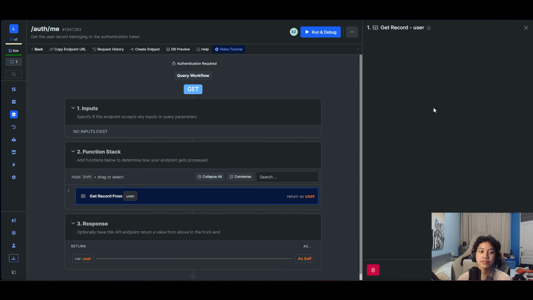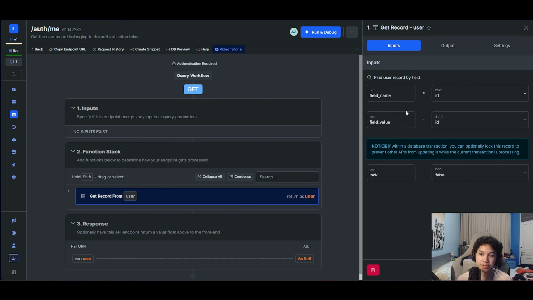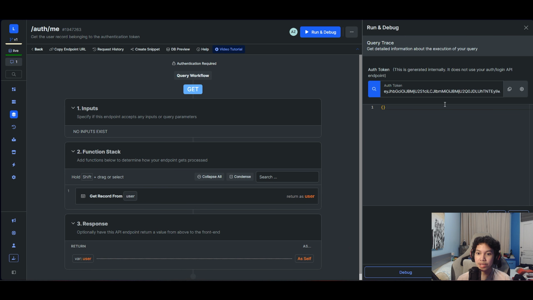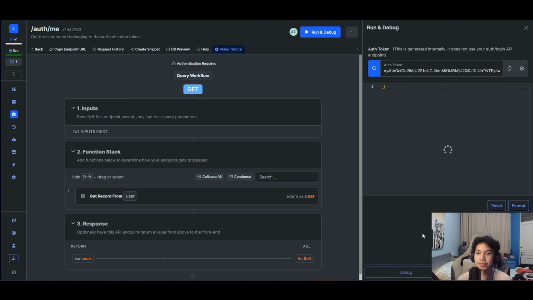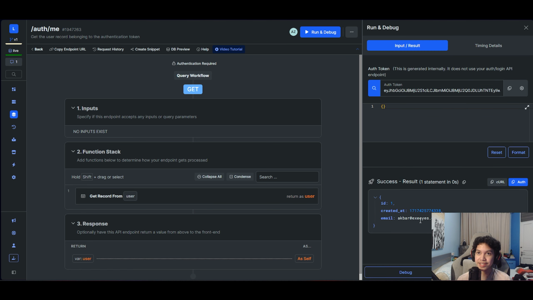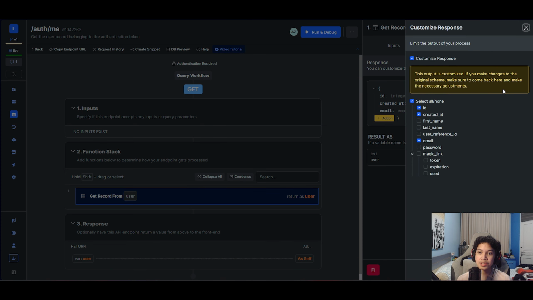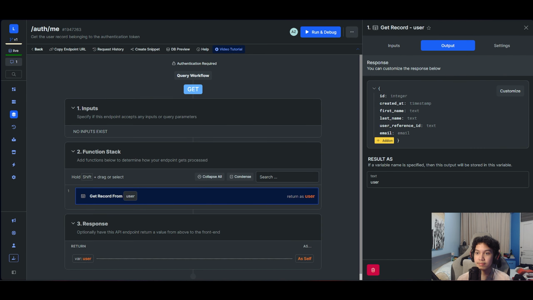So here it will query the record based on the user's ID. And if we do this for now, for example, we input our authentication token inside of here, which is this long string of text, and then we run this, we should get this, which is the response that it would give. Now you can customize the response. Actually, here I'm going to do that. All right, I'm going to set that as the response.